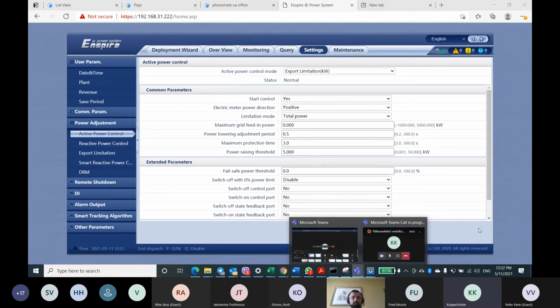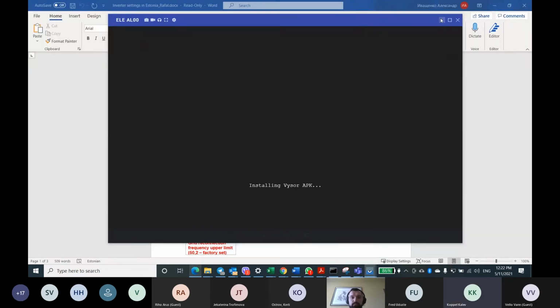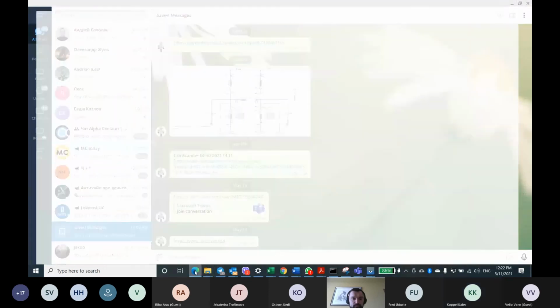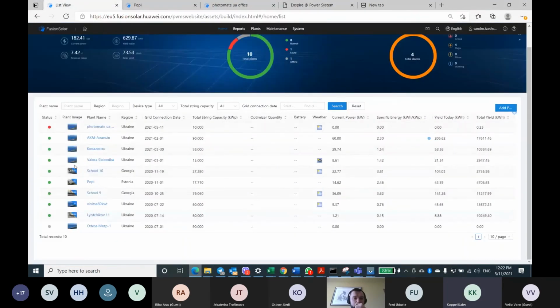Can you show through Fusion where these settings are? What should the inverter do when we lose connection between a smart meter and the inverter? You showed through the logger, but show where it is through Fusion.